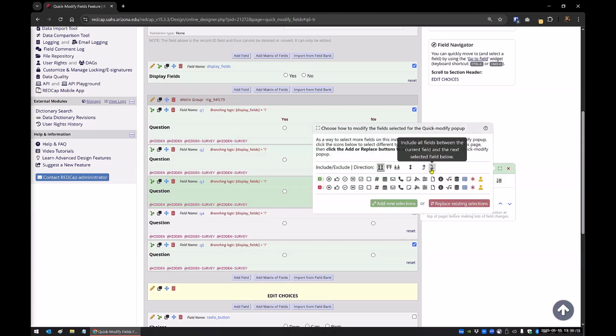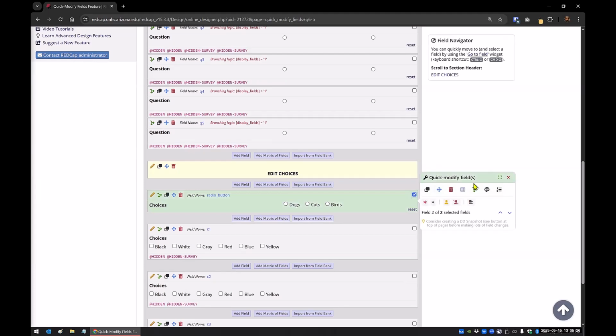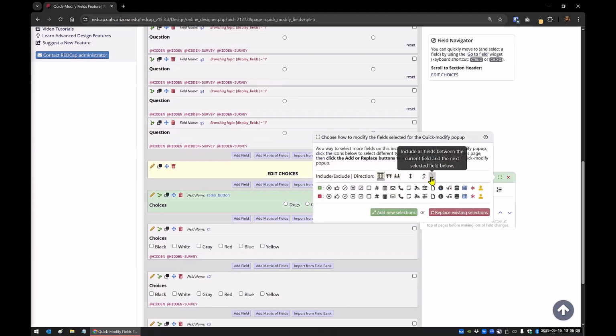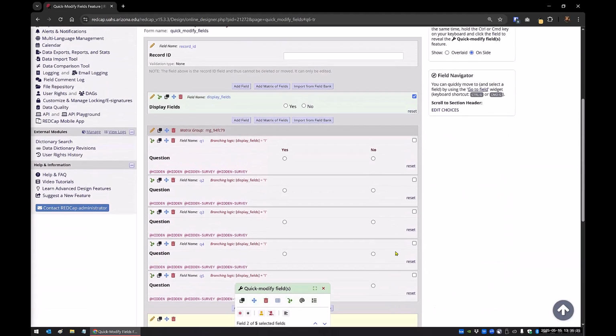And then this is if you want the field below. So if I did this field and then this field, and I said, give me all the fields below the active selected field or the next selected field, it'll give me all of these, and it ignores all of these up here.